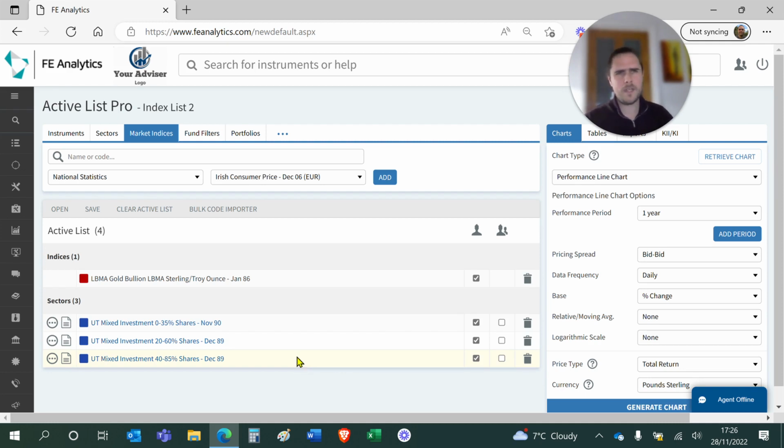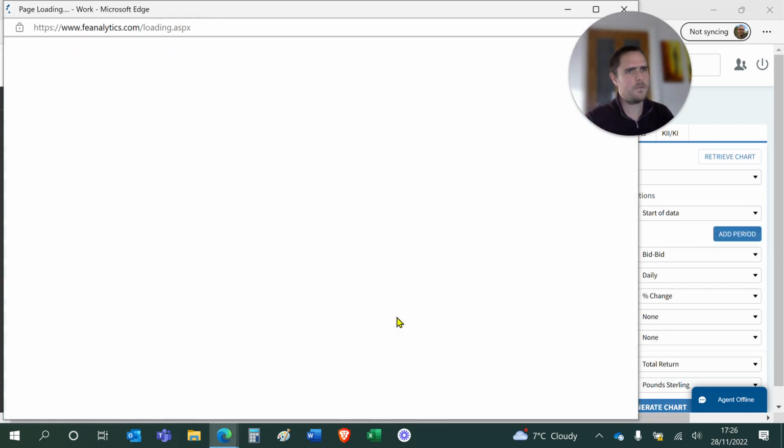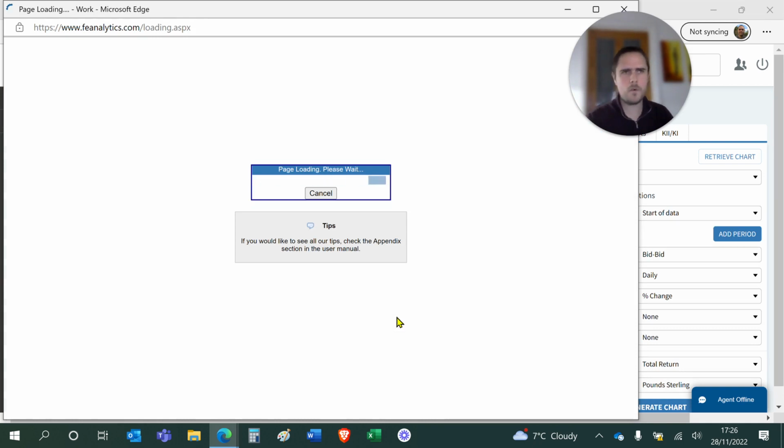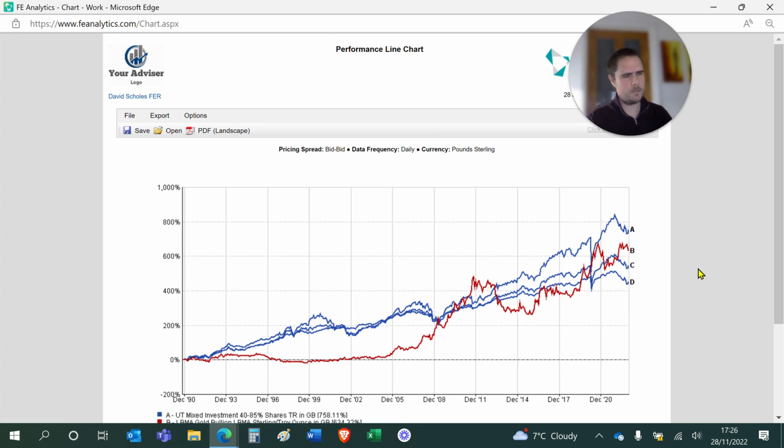Now, I've pulled up the mixed investment indices, or sectors. That'll go back to the late 80s. The gold bullion price will go back to the late 80s as well. So I'm just going to go and create a chart, start of data, click on generate, and you can now track the historic performance of gold versus, expand that, versus different investments.